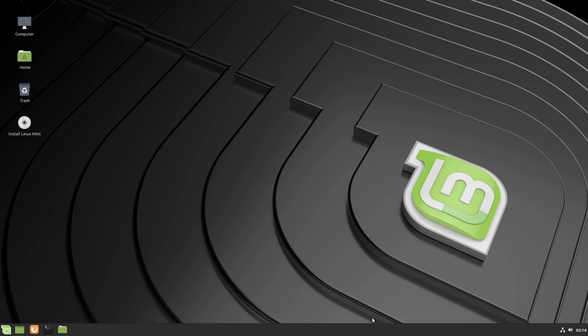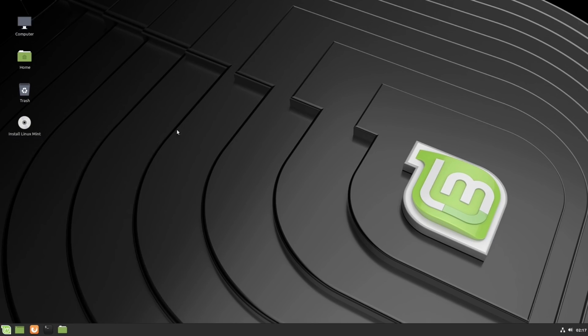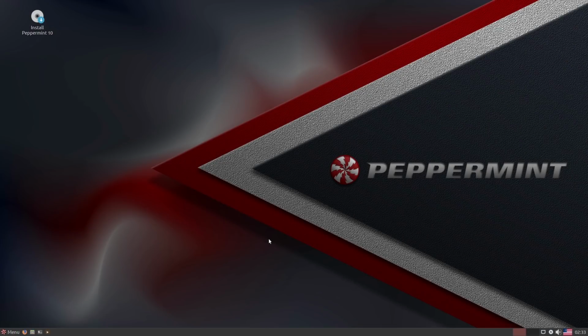Your layout is going to be similar for both of them, and your basic package management updates and things are going to be the same. And I believe they both do have Synaptic Package Manager as well if you're needing something like that. So let's go ahead and have a look at Peppermint next. Okay, so here we are on Peppermint.